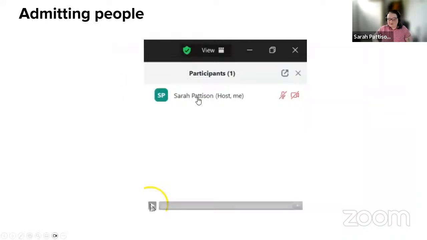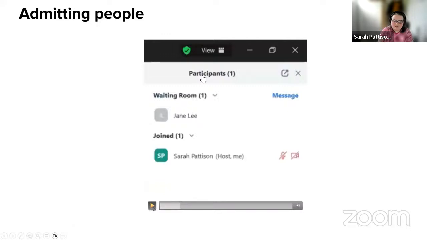Then for admitting people, if you're setting up a meeting, either in Canvas or outside of Canvas, automatically people don't just join your meeting, you have to admit them. So if a student is joining your class, they'll be put in a waiting room first. This is so that you are able to choose when they join, when you're ready for them to join. So if people come early, they're not automatically admitted. What happens is you'll get a notification on the participants tab of Zoom that somebody is in the waiting room. You can see here my colleague Jane Lee is in the waiting room.